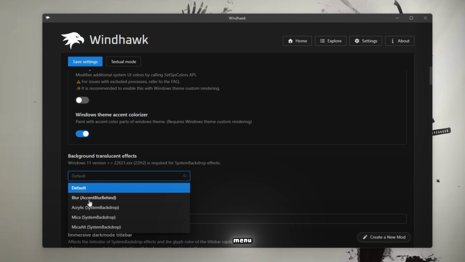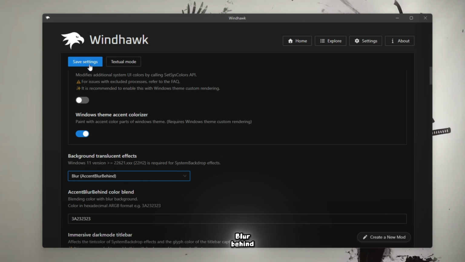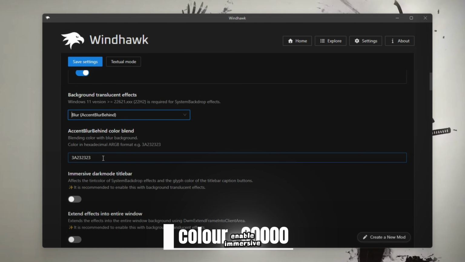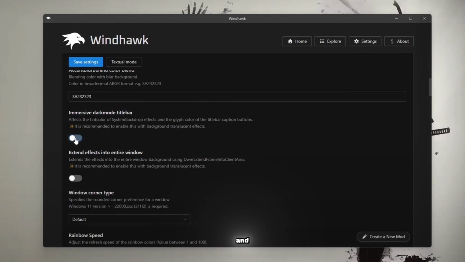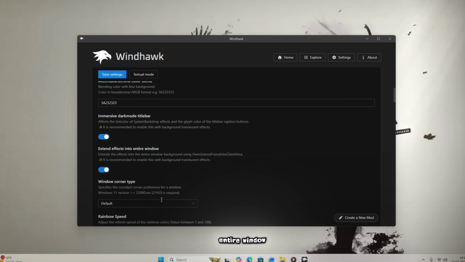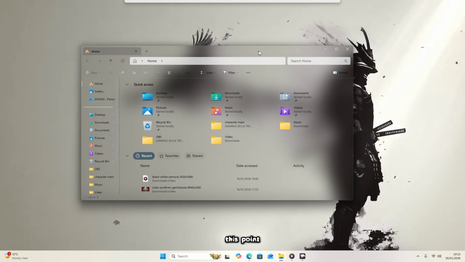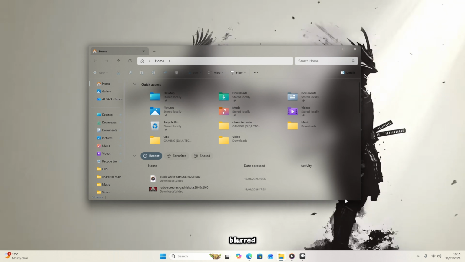From the drop-down menu, select Accent Blur Behind. In the Color Blend section, enter the required values as shown. Enable Immersive Dark Mode title bars and extend the effects to the entire window. Scroll back up and click Save Settings. At this point, your windows should look soft, blurred, and glassy, giving Windows 11 a very premium feel.